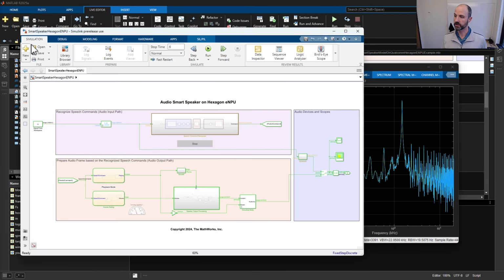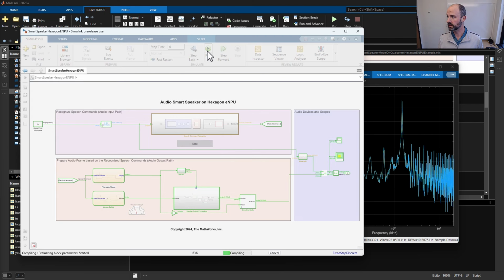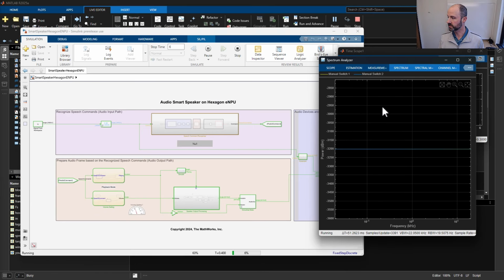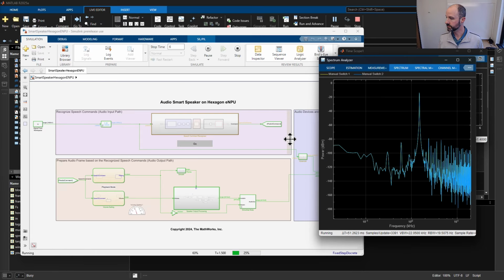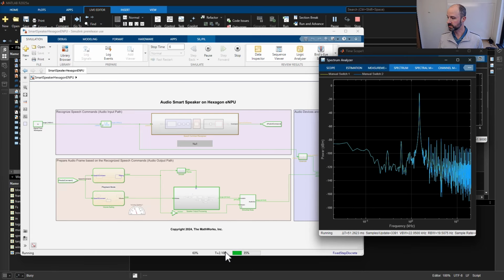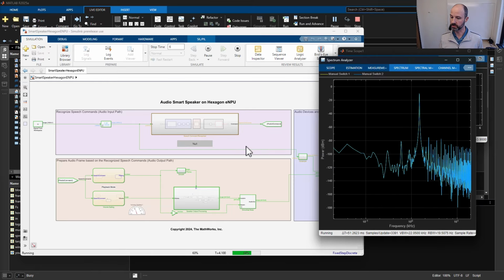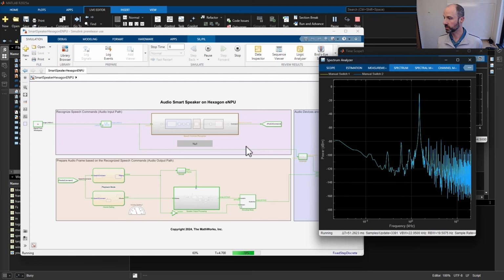So the common workflow here would be to develop the system in simulation on my host computer first. So if I run it like this, it's going to run a simulation on my desktop PC. And this simulation will run very quickly. It'll run at real time or above real time. And I can see what's happening with my signals as the simulation is actually running. All right, so it's just a 6-second simulation, so this completes pretty quickly. But for today's purposes, we can assume this model is tuned, debugged, ready to go for deployment onto the Hexagon eNPU.